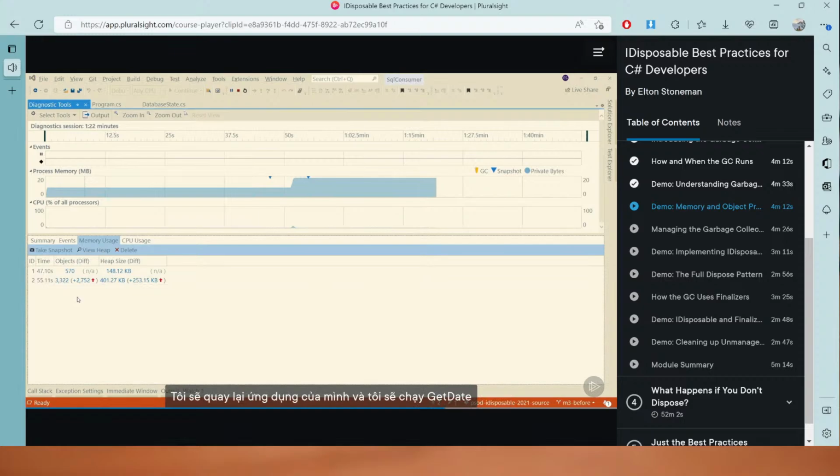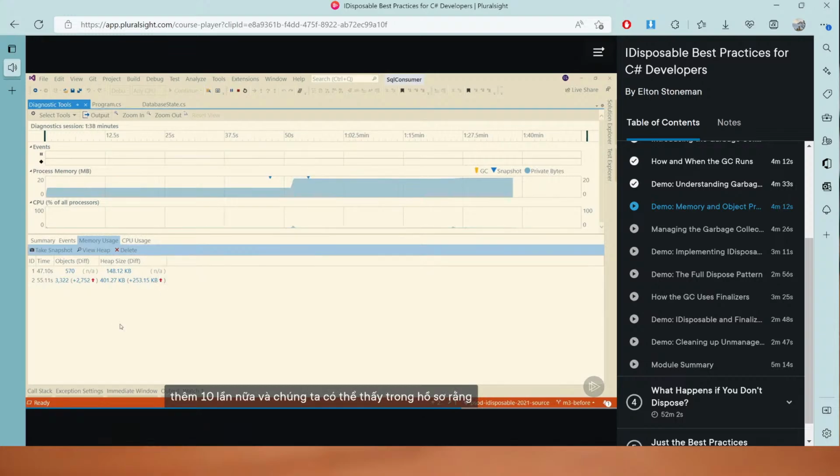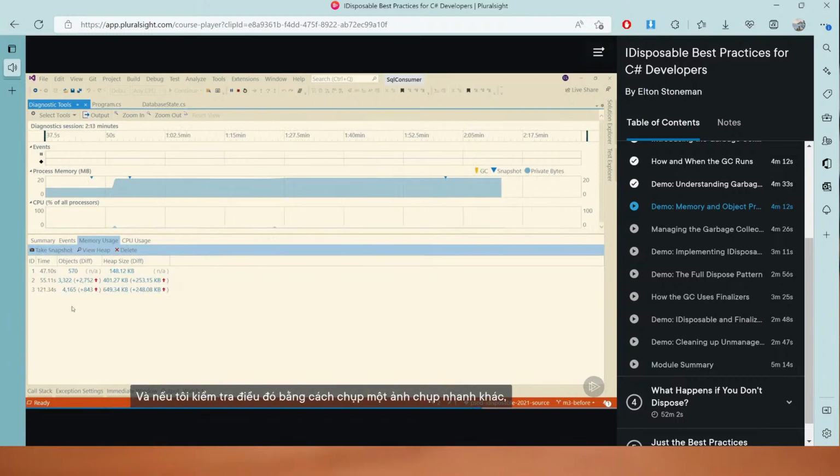I'll go back to my app and I'll run getDate another 10 times. And we can see back in the profile that the memory graph is creeping up. It's only a small increase, but there is an upward trend. And if I check that by taking another snapshot now, I now have over 4,000 objects, so this is definitely a problem. My memory usage is only creeping up a small amount, but this is a tiny piece of code. If I were doing a lot more work and running in a tight loop, I could soon be using hundreds of megabytes, and once allocated they wouldn't be quickly released.